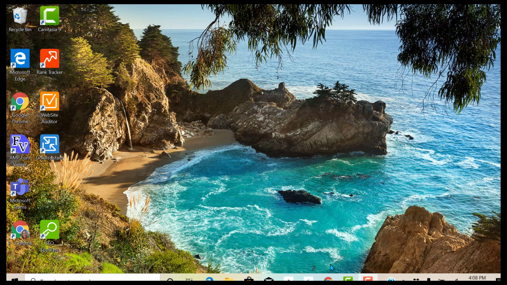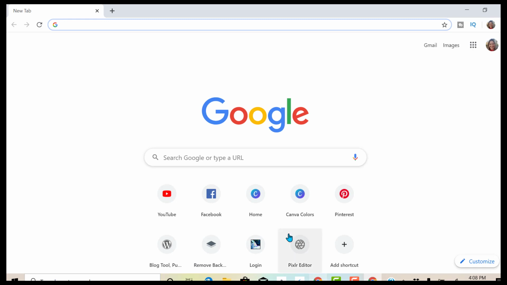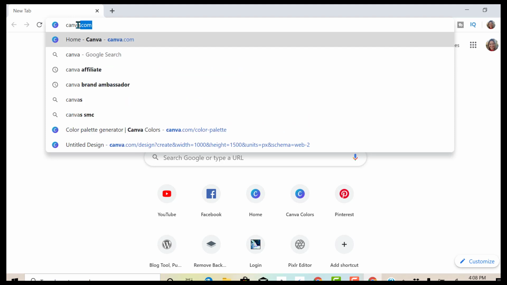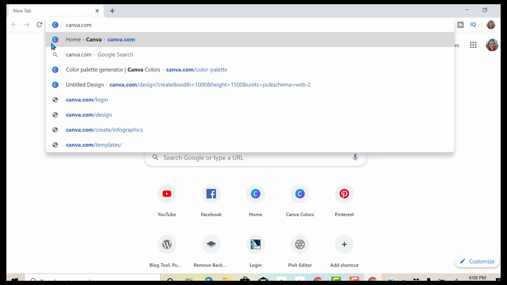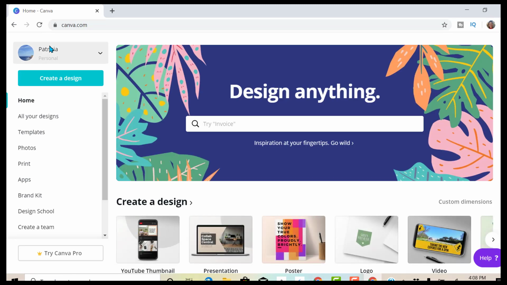You want to open up a Chrome browser, wherever you want to search. Up here at the top, that's called your Omnibox. You want to type in canva.com, then press enter. This is your home screen for Canva. It is a free version that I'm using. So if you don't have that yet, make sure you sign up for your free version of Canva.